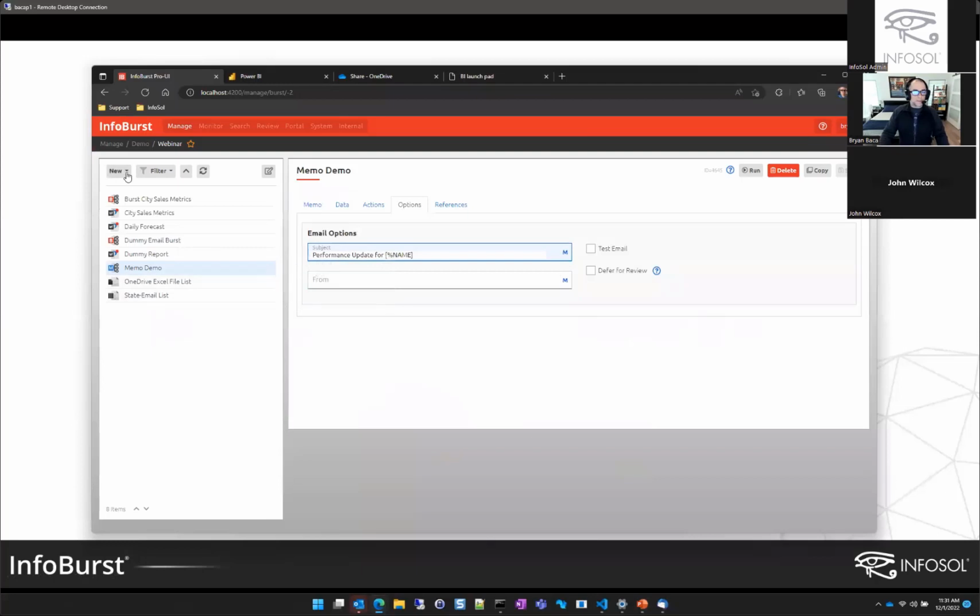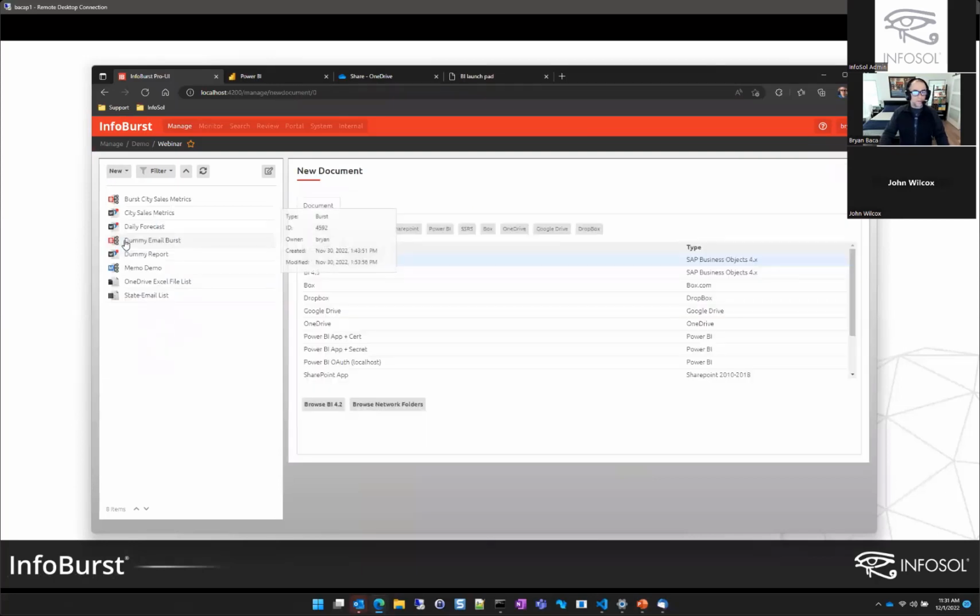Okay, so let's do this. I'm going to say new document. And in this case, it's not actually a document. This is going to be a data set from Power BI, right? It exists in Power BI. So I have my Power BI platform here.